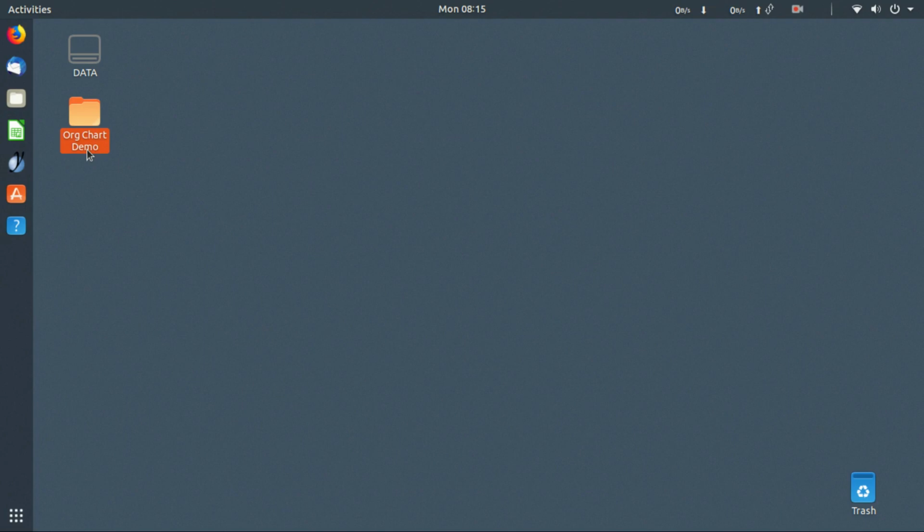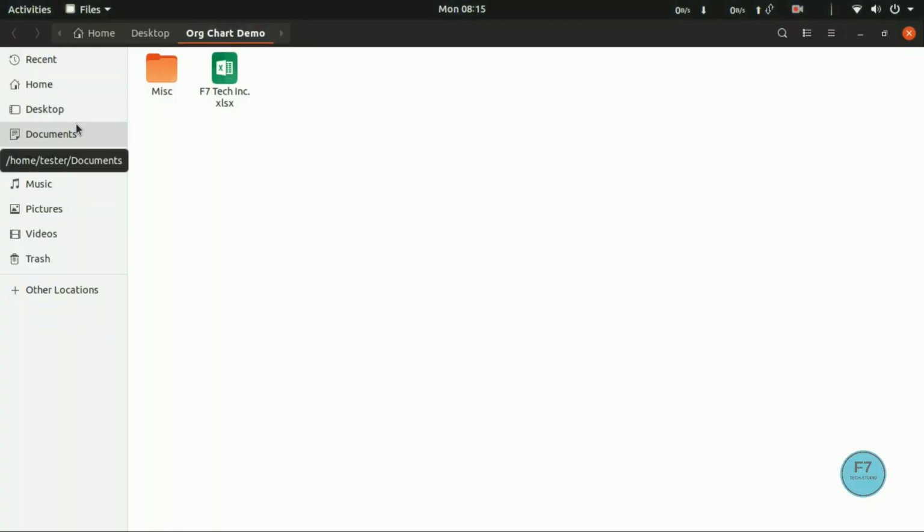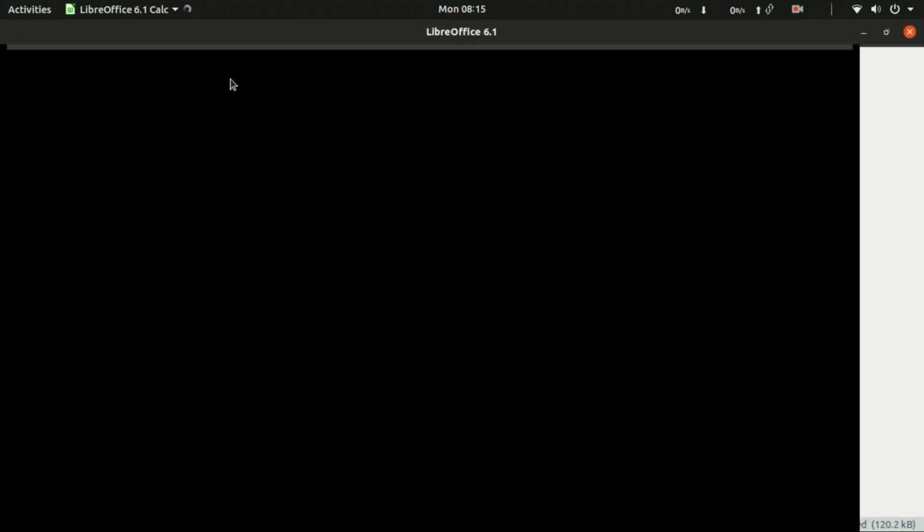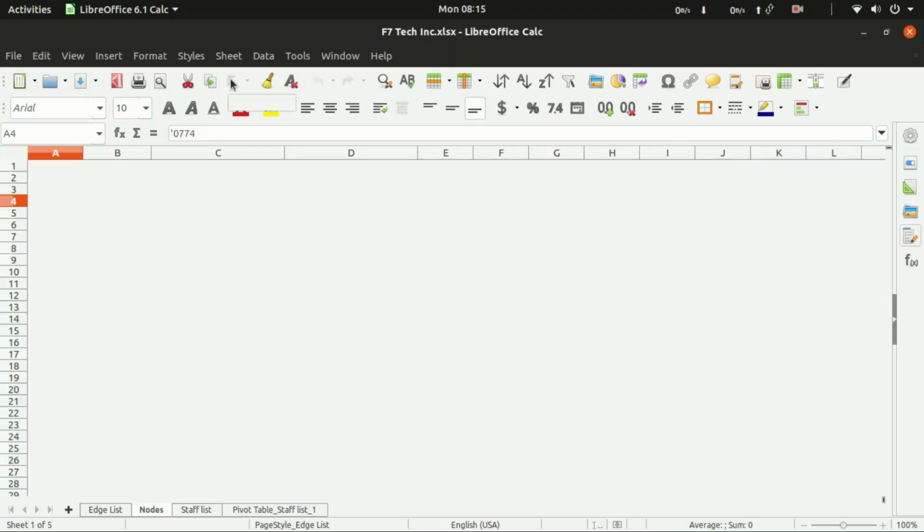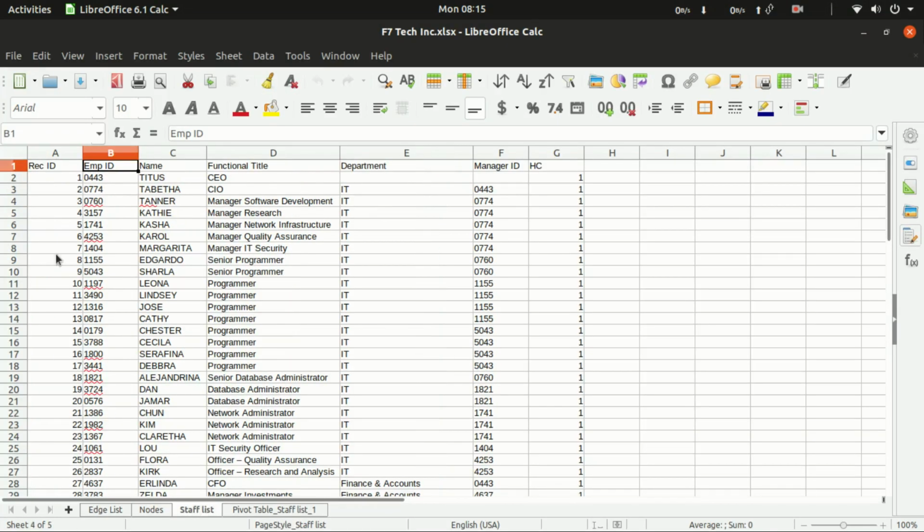Hello viewers, today I will show you how to make an org chart using Microsoft Excel data file. First I will show you the structure of my data file. Here you are watching the structure of my data file.